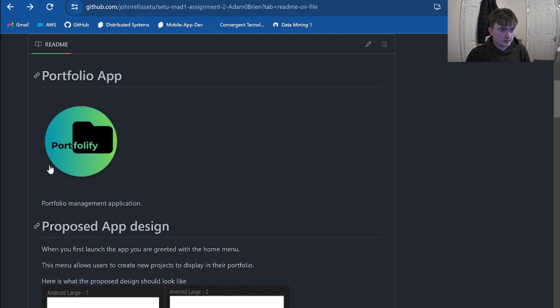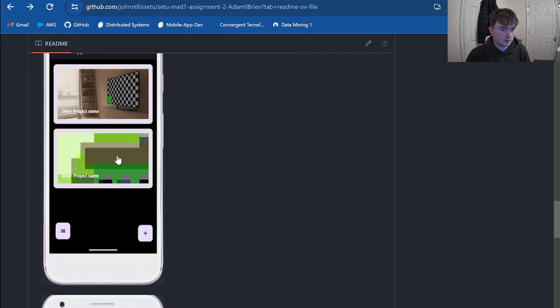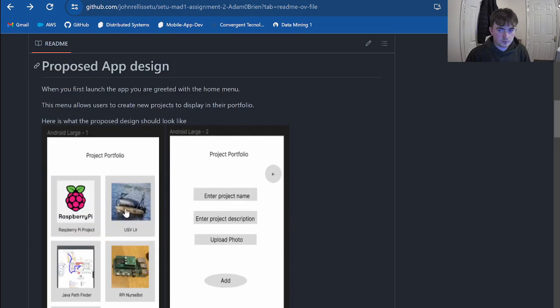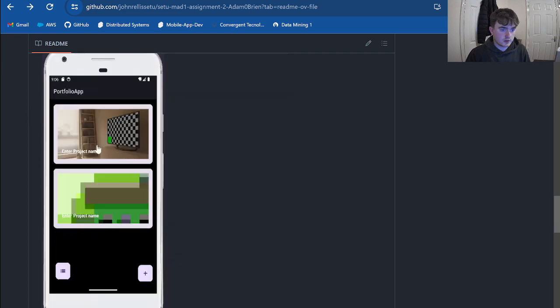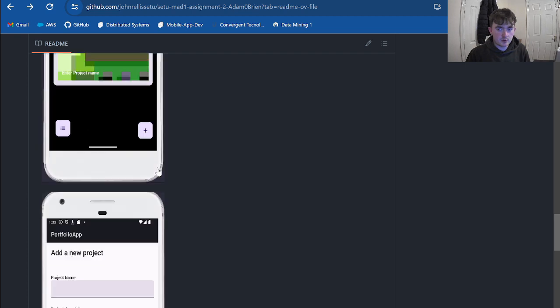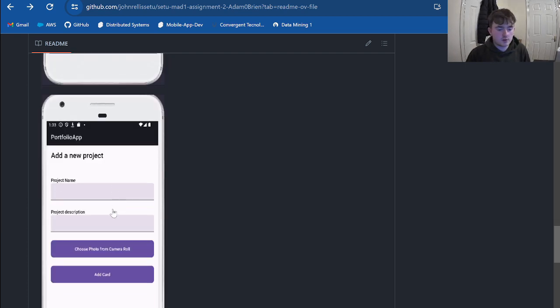And then there's the app logo, and this is what the app ended up looking like. I didn't go for the two-one-beside-each-other look. I ended up going with just one at a time. It made for the pictures loading better and just easier. Like, you can just scroll down. It's a lot nicer, I thought. So then you could press the plus fab to access the add new project menu, or you could use the list one here to look at the projects on their own.